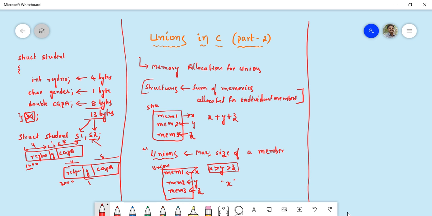Always remember that every member of the structure will be allocated separate memory locations, so that you can always deal with different members of the structure at the same time. We'll again come back to this concept when we discuss the differences between structures and unions. But let us confine our discussion for this session to the fact that every structure will have a memory equivalent to the sum of memories allocated for individual members. In this example, it is just 13 bytes.